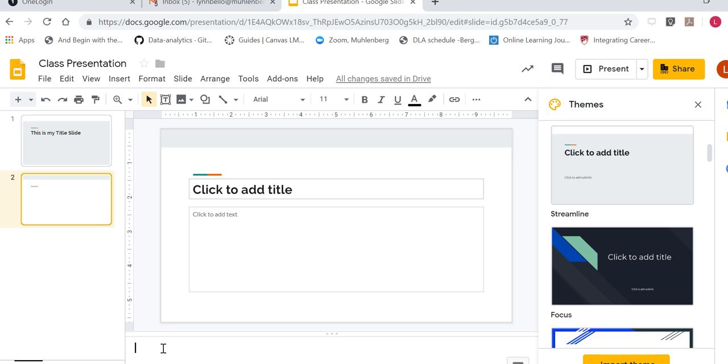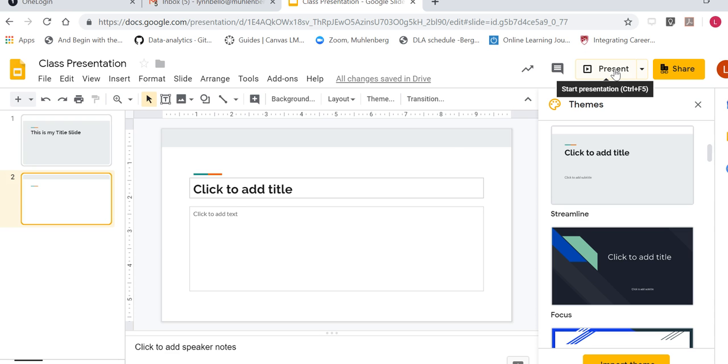Which brings me to the next point: how do you present? When you're ready to give the presentation, you click up here where it says Present and Start Presentation. And this gets you to your first slide. You would actually click on your up and down arrows to advance the slides. I'm just going to click Escape to get out of this, to get me back to the editor here.